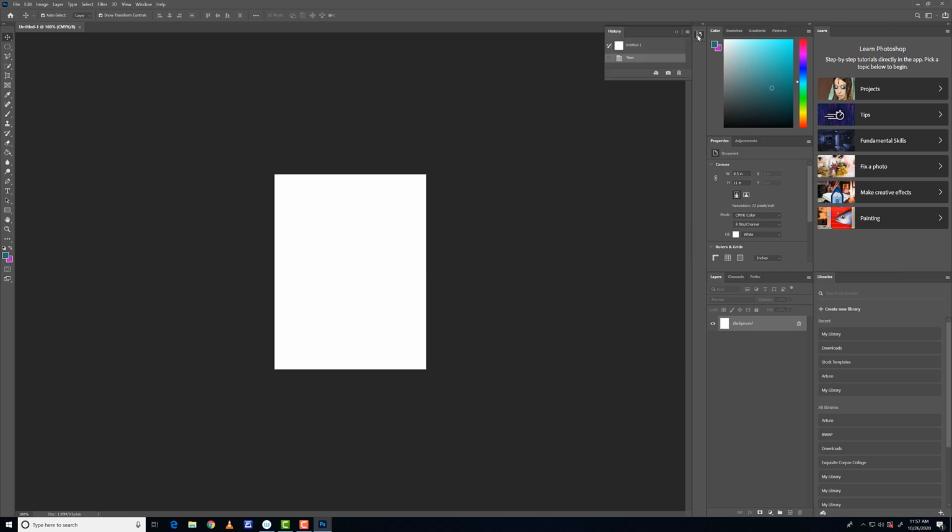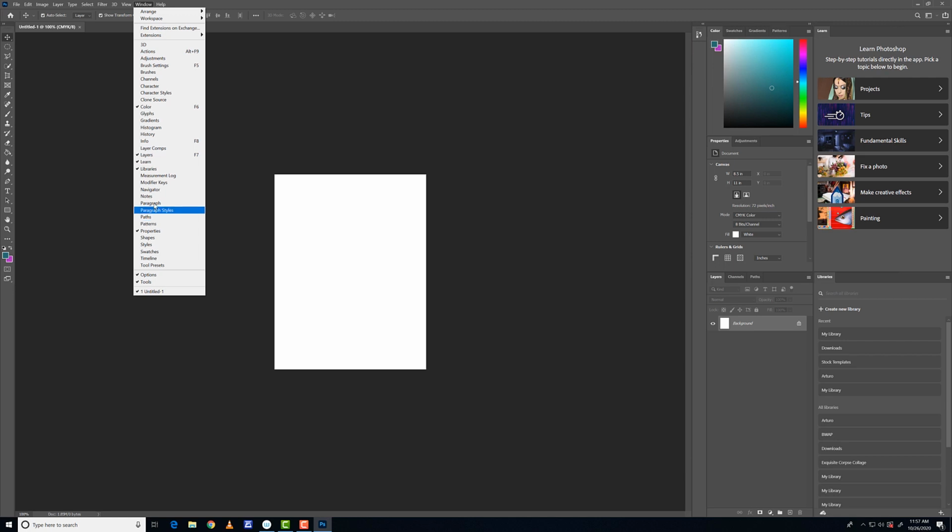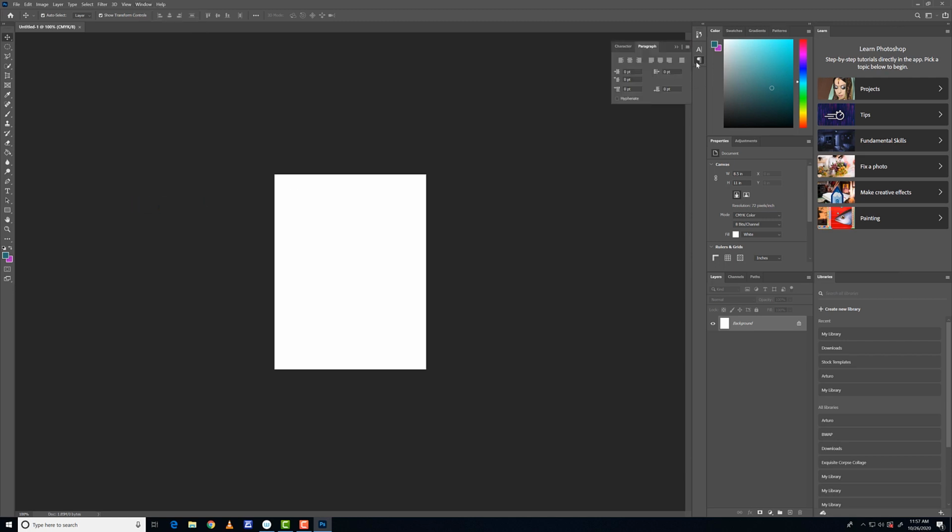So you can see you'll start with your history panel, which shows all of the moves that you've made thus far. So far, I've only created a new document. If I were to start painting, it would track my brushstrokes, things like that. And then also within this panel, you'll see any other windows that you open up. So if I open the paragraph panel, you can see it'll pop up in this Windows panel.